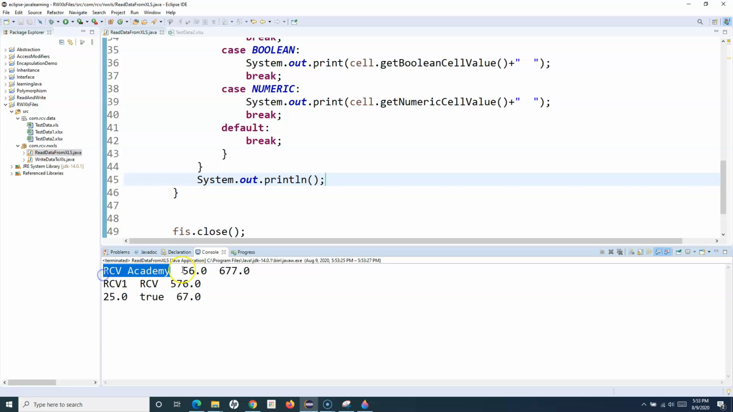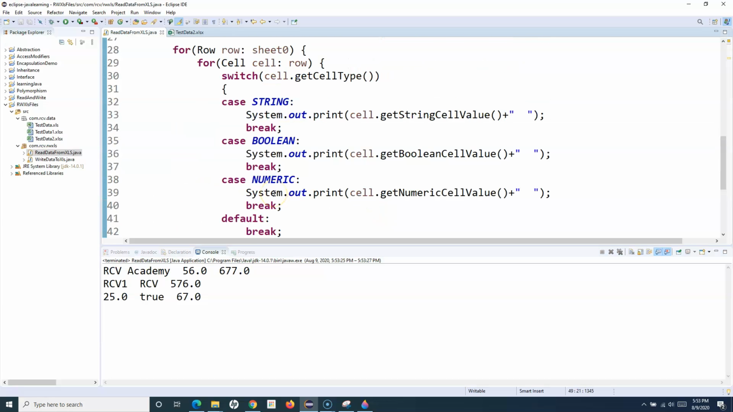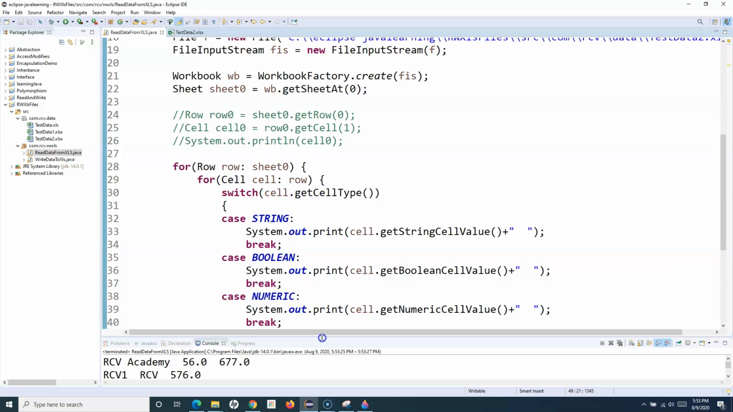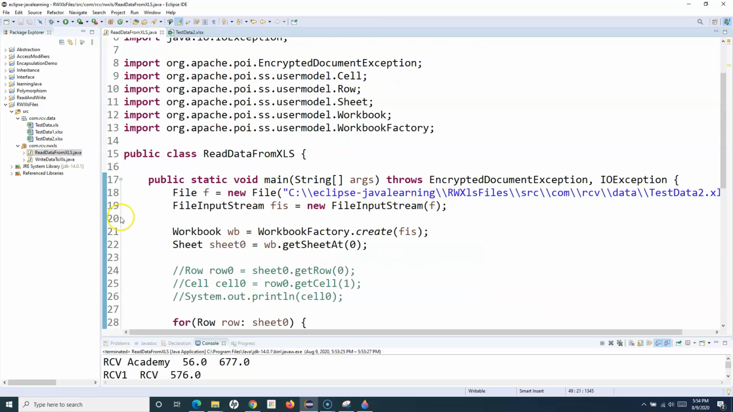So first value, second value with some spaces, the third value, and then it has gone into the new line. It has picked up the next row, got all the values in the cell. Similarly, moved to the next line, got all the values and printed the rest of the values, and then closed the file. So this is basically how you will be reading the data from your Excel file.